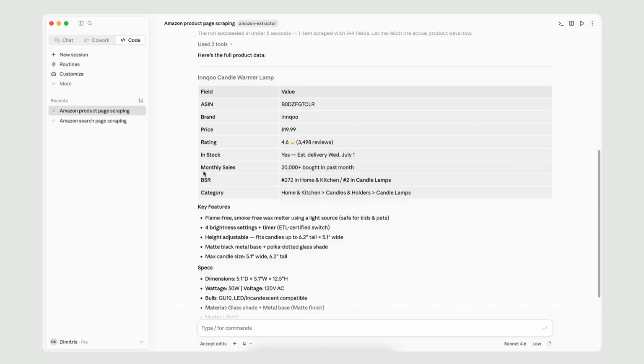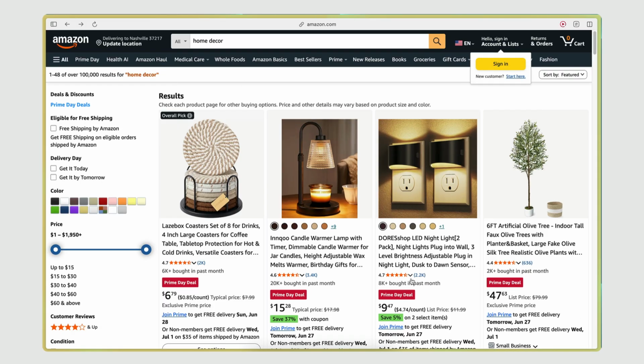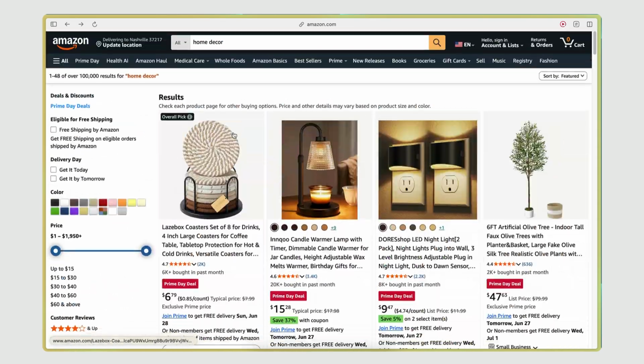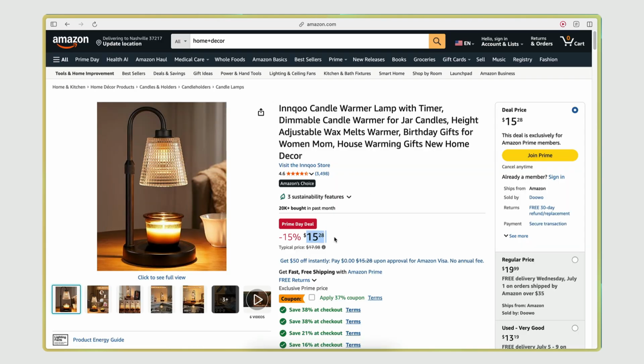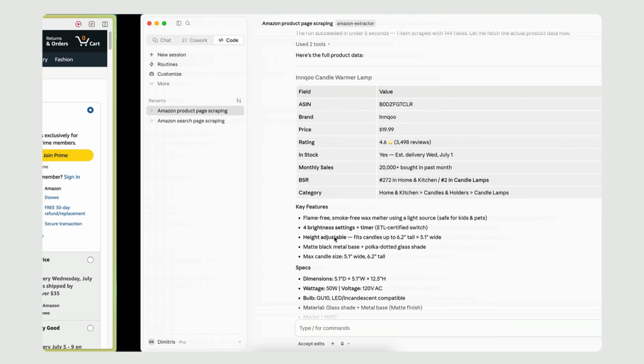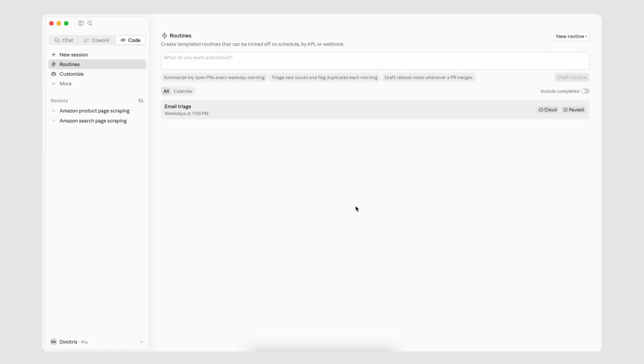Now, the next thing I want to show you is how to automate this process. So let's say that you want to extract all the results of this page on a daily basis, or maybe you want to extract the price of this product on a daily basis so you can monitor how the price changes. You can do this inside Claude Code with a feature called routine. Now, a routine is basically an automation with a set of instructions that Claude will trigger for you at a set time interval that you define.